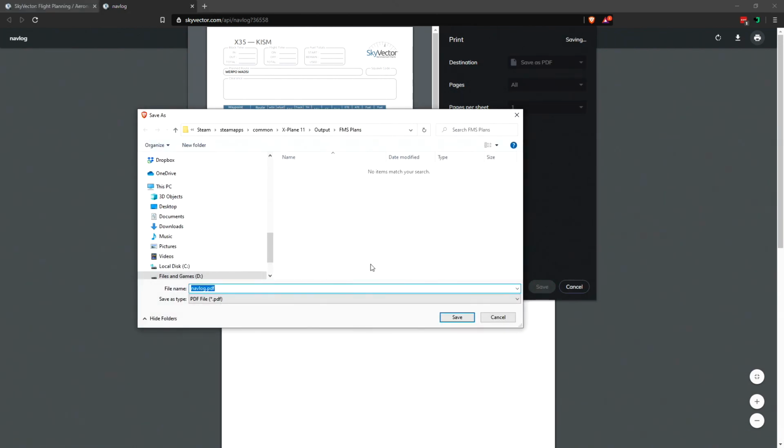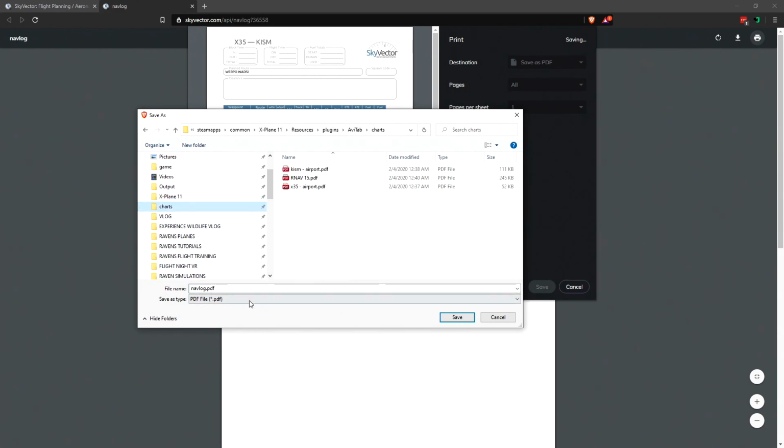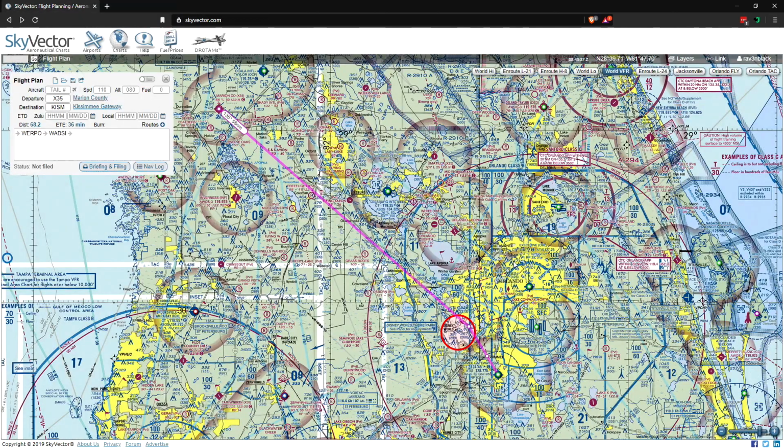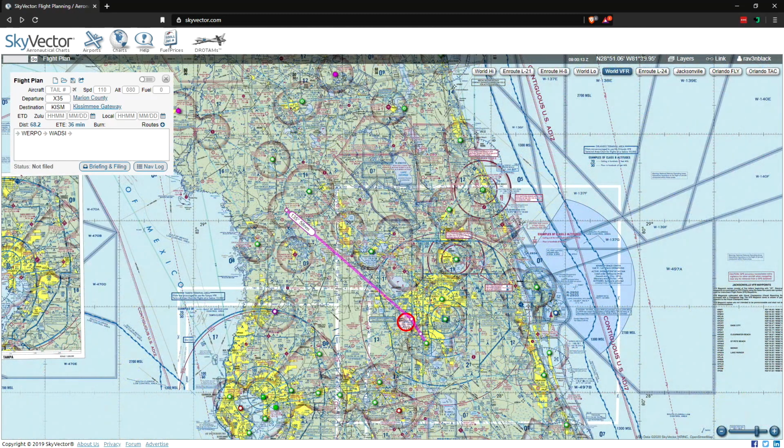and save this in the FMS. Oh, not in the FMS plans. We're going to save this in the charts folder. Oops, charts. There we go. And I'm just going to call it navlog. We have that in there. So now we have all of the information we need for this flight, and we can pull it up in VR. All right, one last thing I'm going to do is get the geotiff of this map.